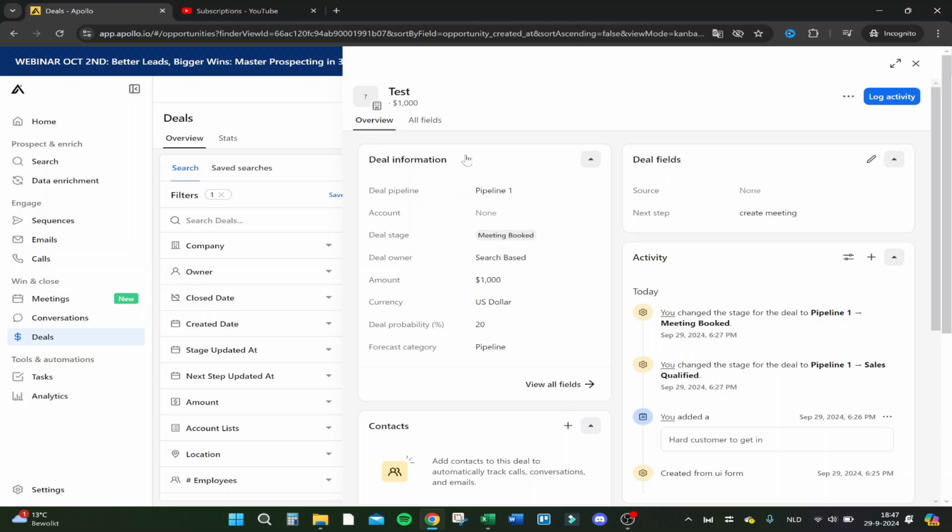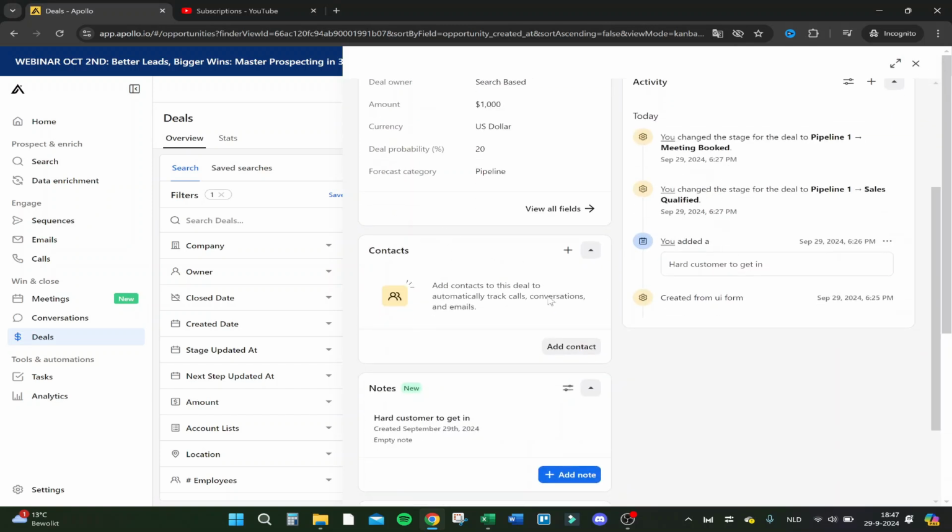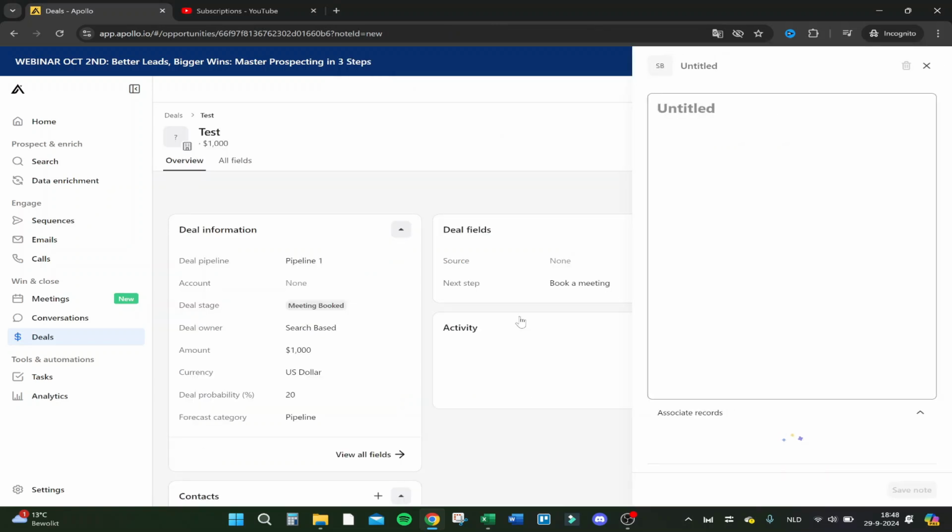So you will come up on this page if you have created the deal. And let's, for example, you can create a next step if you want to. I typed create meeting, but it can also be book a meeting. You can save it. Your source you can fill in right here. I don't have any right now, but you can do inbound and outbound. Your activity you can see. You can add a contact here if you want to. And here are the notes. So, for example, I added a note like hard customer.